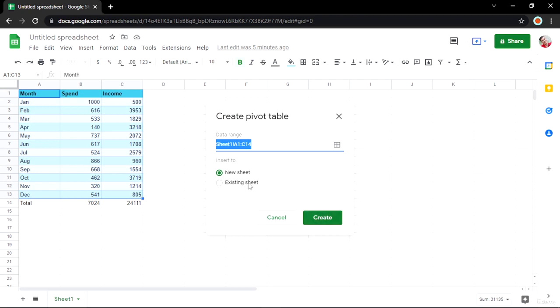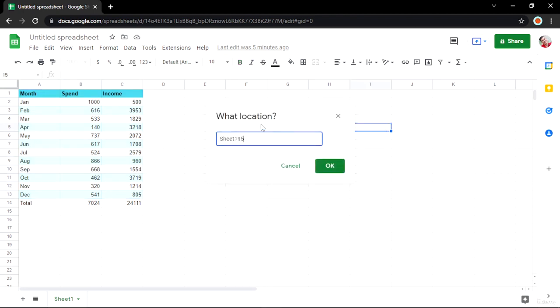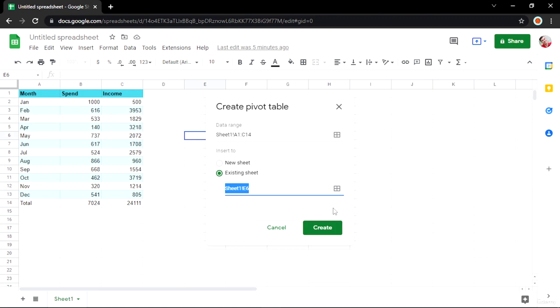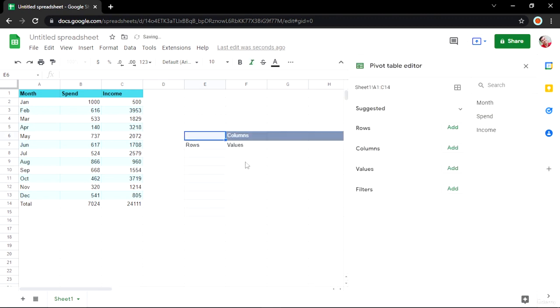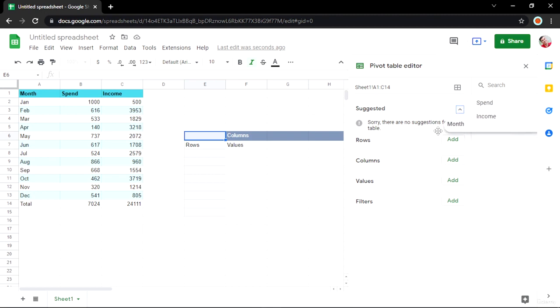It says insert into a new sheet or an existing sheet. I'm going to say existing sheet, to this part, and then hit create. Right now you can see a very clean, empty pivot table. We have a pivot table editor here, and we can also see some suggestions, like month, spent. We have these things in here.